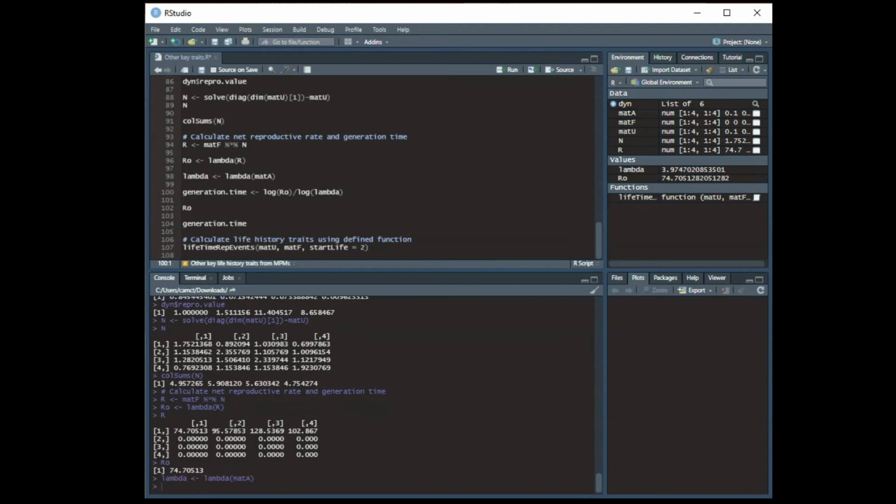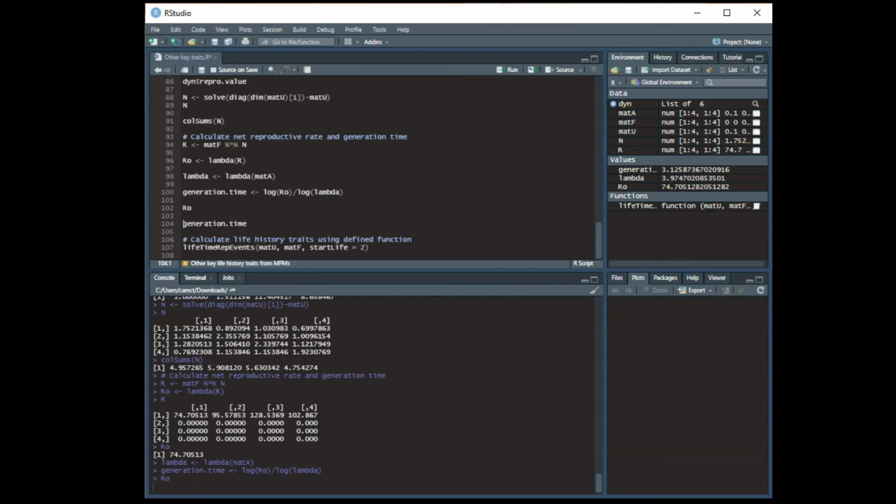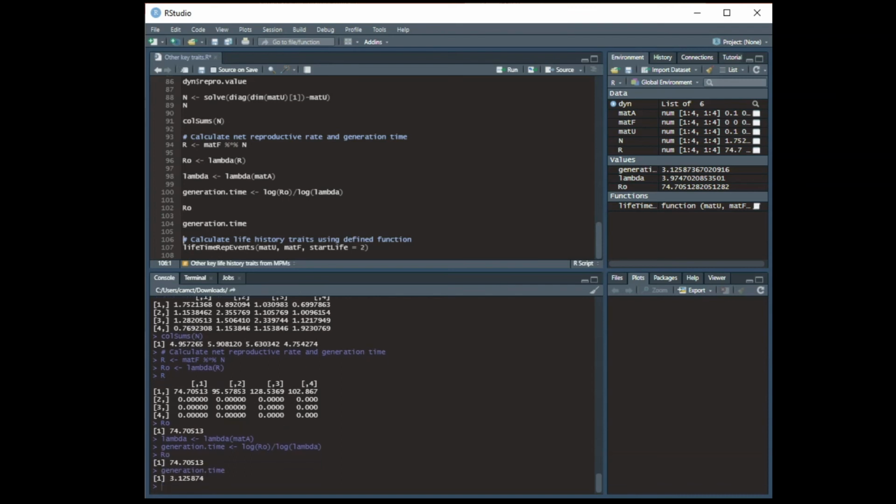Next, we'll use the lambda function to calculate the reproductive rate of the A matrix, and we'll call this lambda. Finally, we'll calculate generation time by dividing the log of our net reproductive rate by the log of lambda for the A matrix. Like with the other values and matrices we've created in this lesson, we can view generation time by typing the name that we gave the value in the console window in the bottom left.